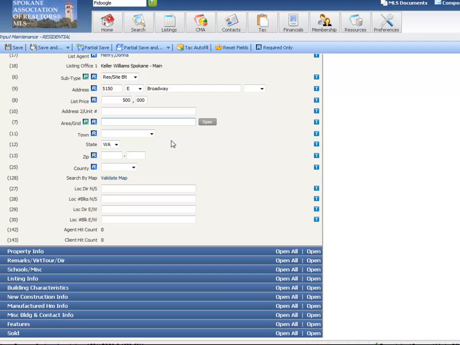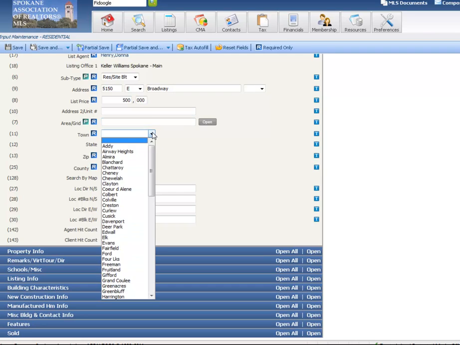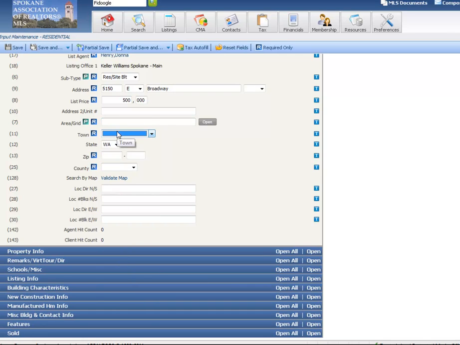One of the things that's really helpful to do is to actually have a printout of the listing ready to go, and also have your pictures ready to go. So the next thing you'll do is put in the town. We'll just say Spokane, zip code 99208. You'll need to know the area or grid, so I'll put 057.